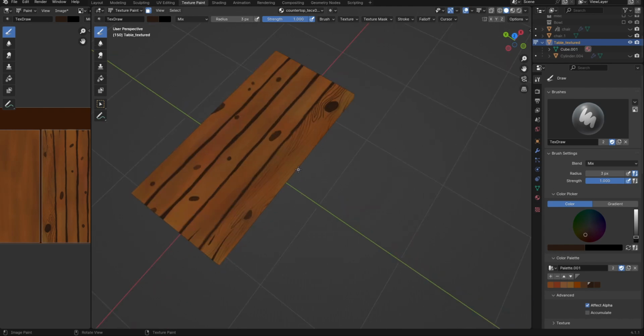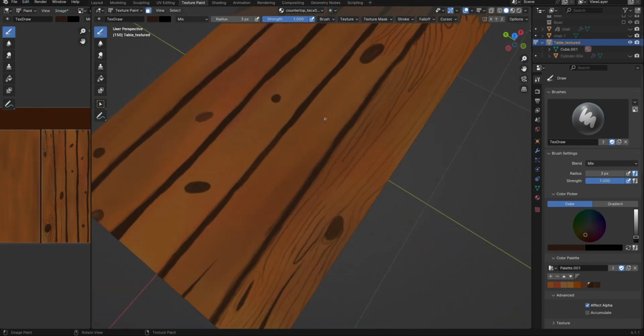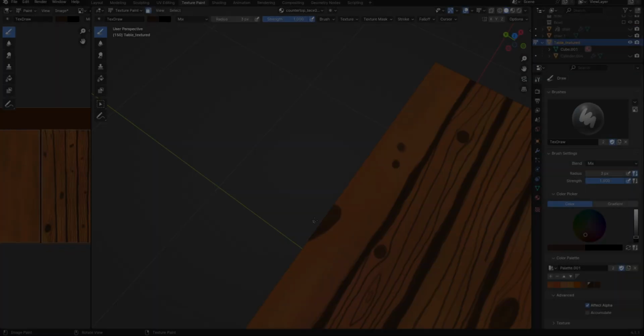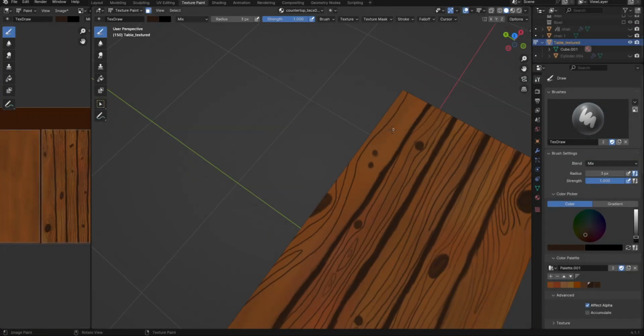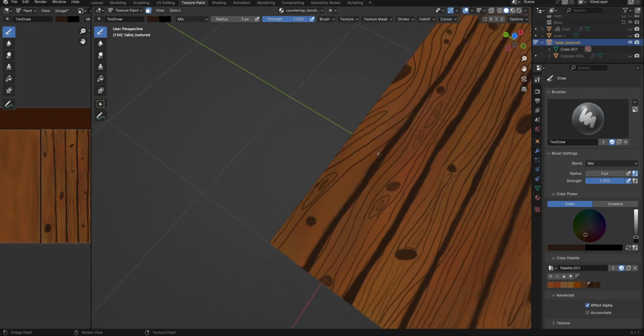Next I do the outline for the wood grain. I will use different densities to show you how they will look. Generally speaking, we can say the closer you are to the table, the more details you need. In our case, the rightmost is too much, so I will overpaint it quickly.